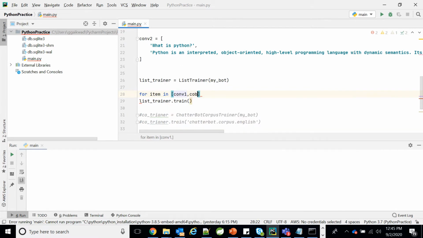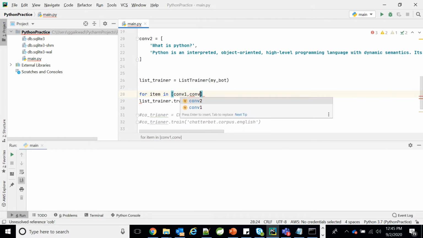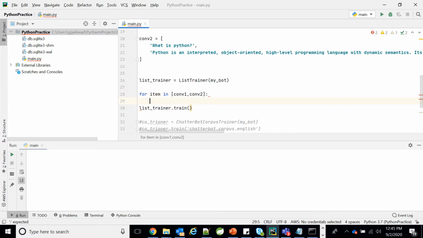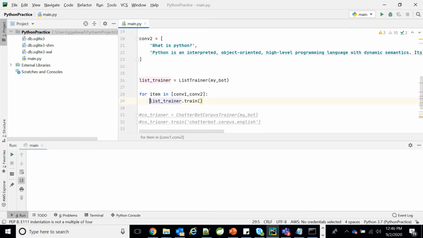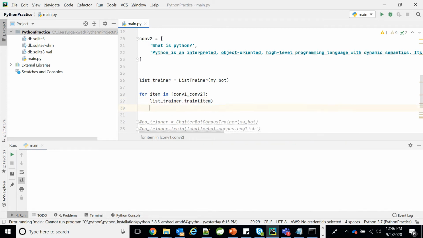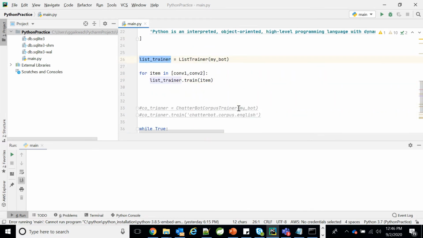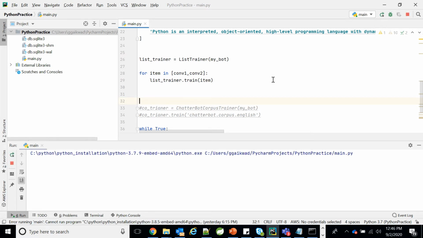con1, and right now we have only two conversations, so we will be taking only two. You can also take a file and add them one by one. So here I will be adding item into it. By this, the list trainer will get trained by your own customizable data. So now let's run this program and see what the result is.